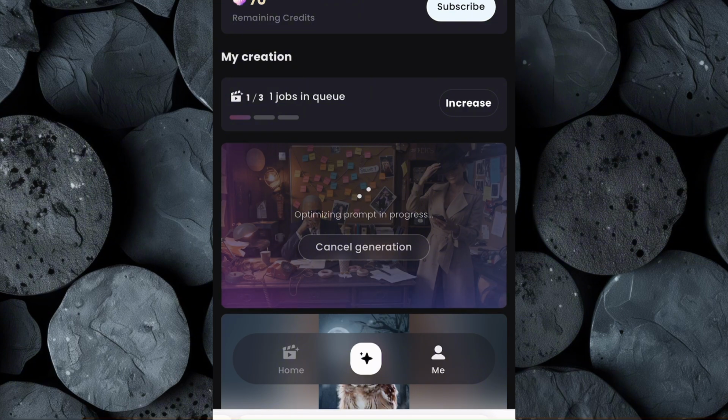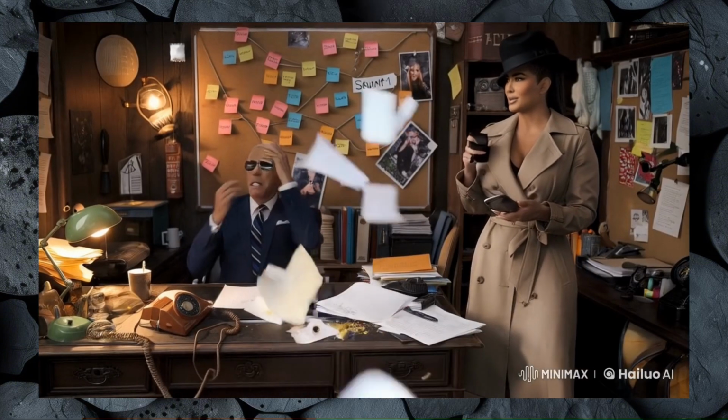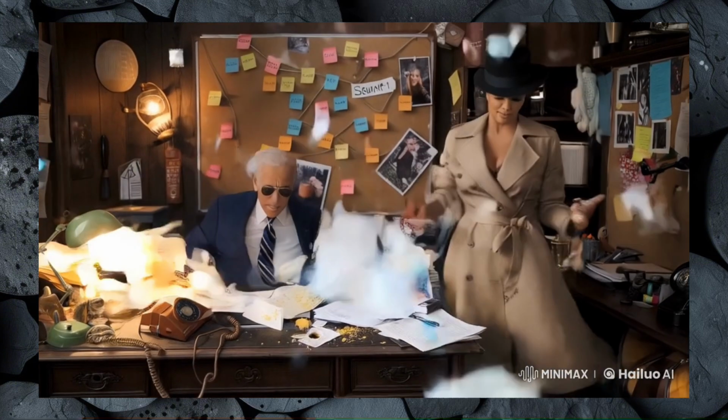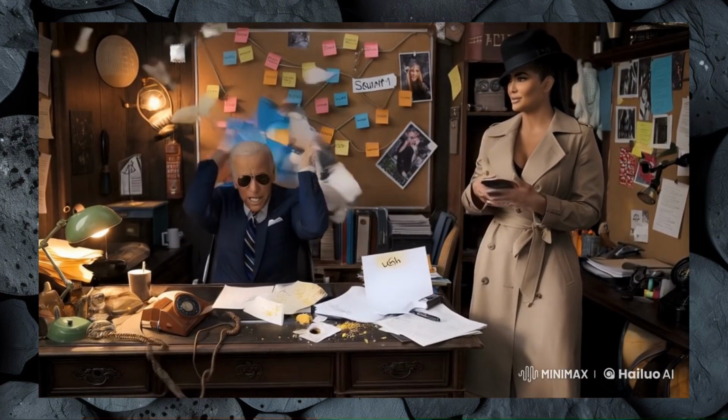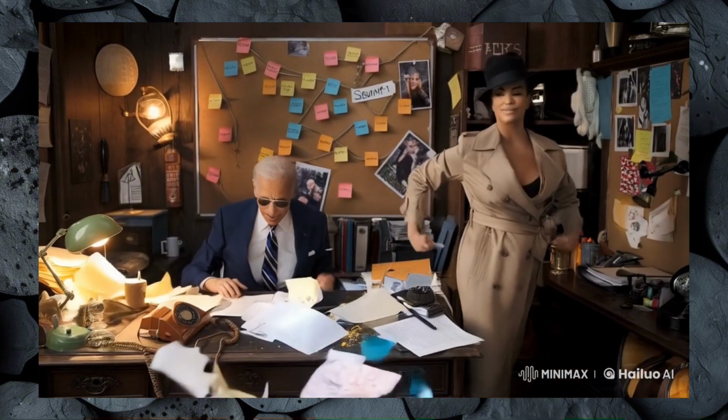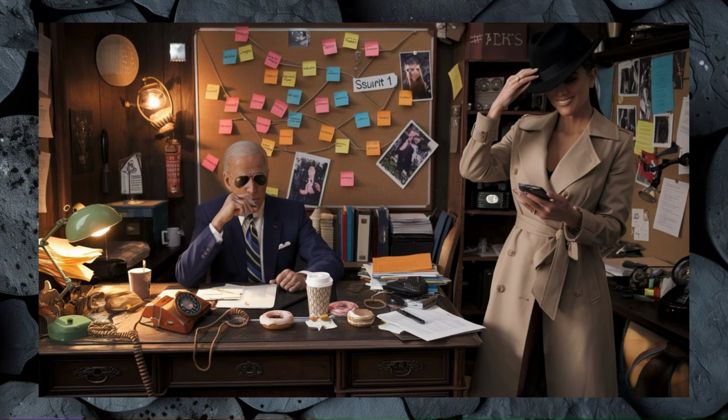Once the video is generated, take a close look at the animation. If it doesn't quite meet your expectations, don't worry. Simply tweak the prompt or regenerate it until you're happy with the result. Then download the video to your device. Now repeat this same process to animate the rest of your images.